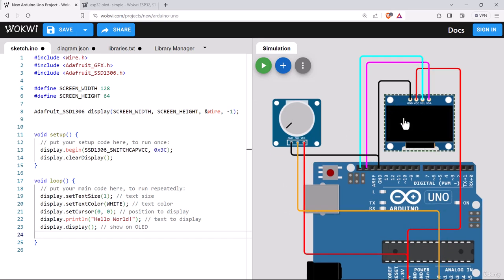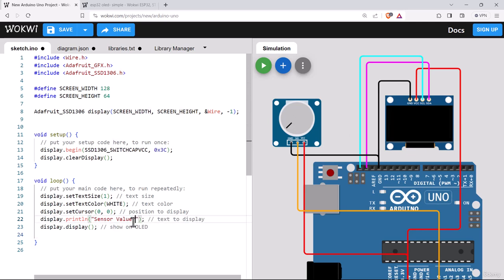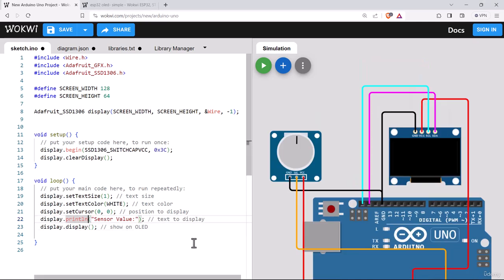Let's say you want to print the value of this on the OLED display here. How can you do that? Here we'll first print sensor value. We'll put print here instead of println. Then again display.print, we'll put analogRead here with A0. After that we'll put a delay here for 500 milliseconds, and also after each reading we'll clear the display using this command. So that will be all for this programming.